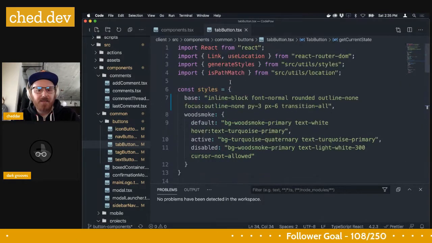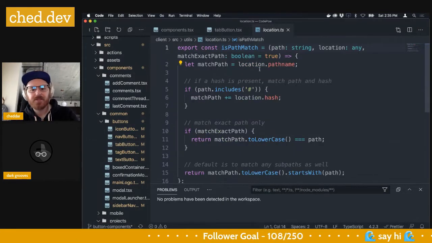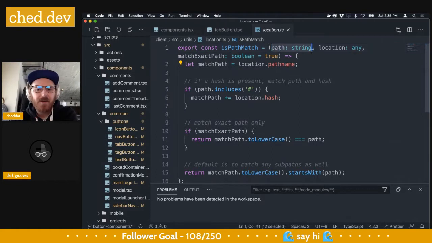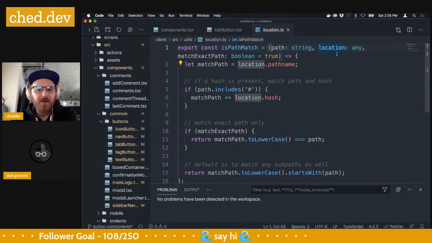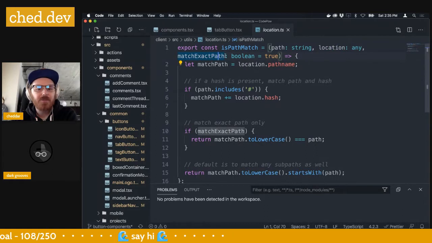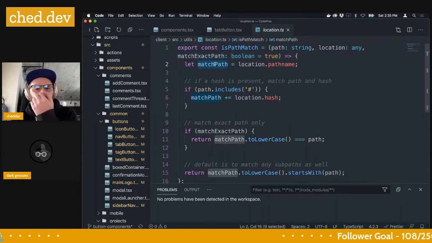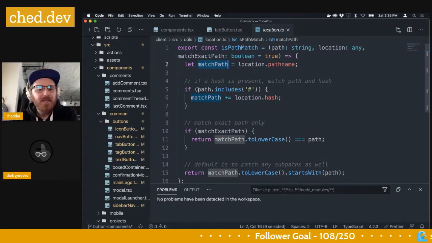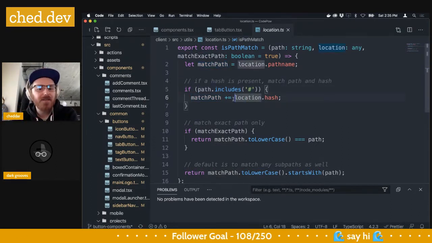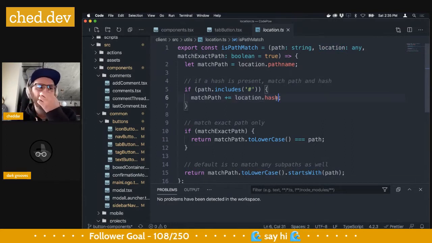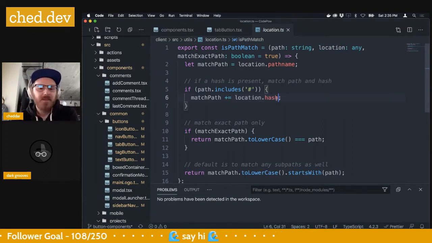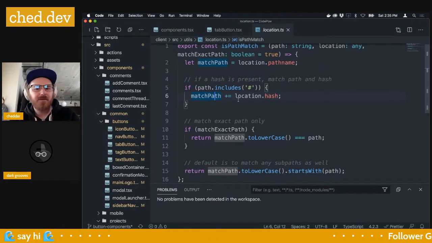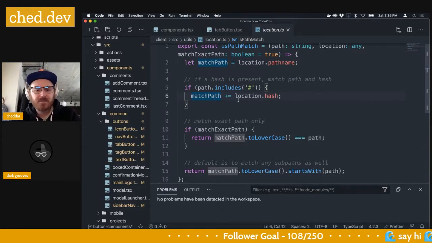Let's look at that path match code real quick. So you pass in the path that you're on, you pass in the location from the router, and then the option to match the exact path. So I'll take the path name that you're currently on. This is the path I'm trying to match. If the path includes a hashtag, I'm going to include the hashtag for you and try to match on that. And I'll add that on there. If you don't, I'm not going to bother looking for the hash because I want to match subpaths, basically.